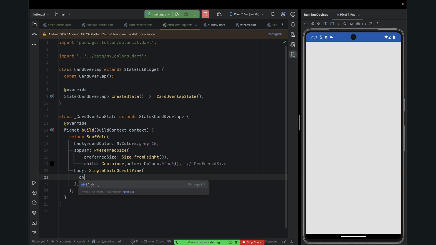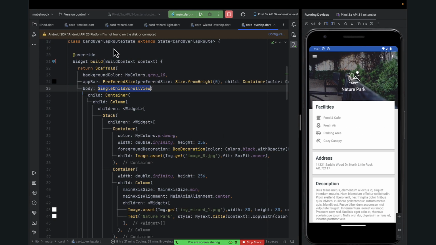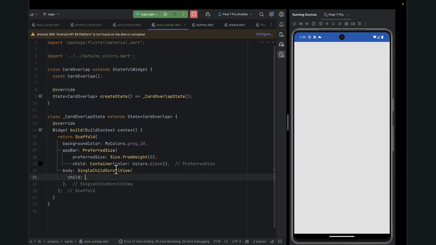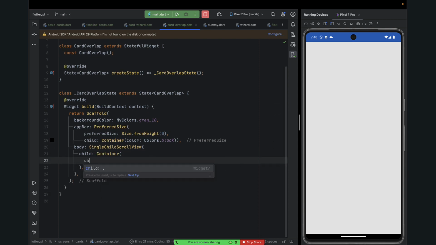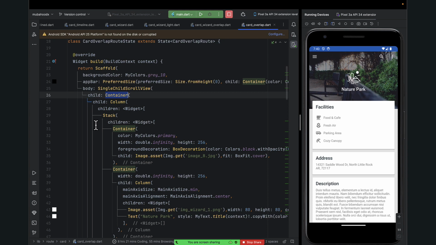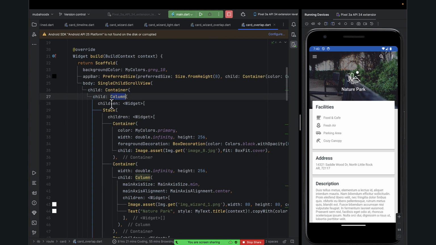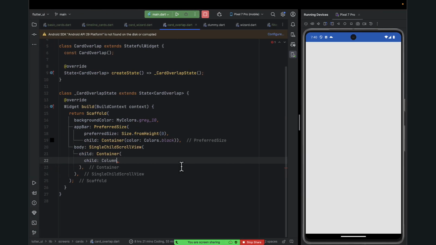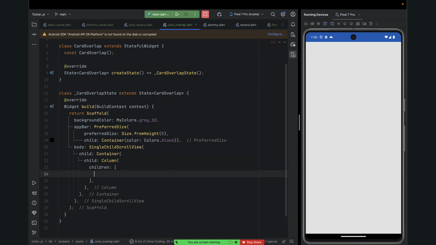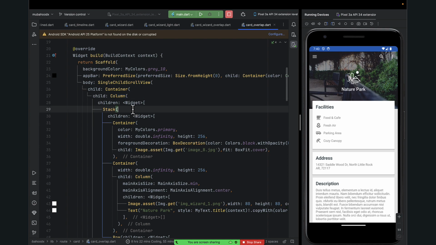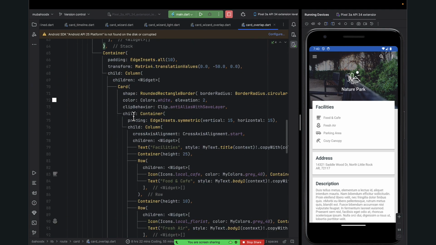So the single scroll view is going to take a child of what? Of a container, and this child of container is going to take what? Child of column. Right, and this column is going to take what? Children.